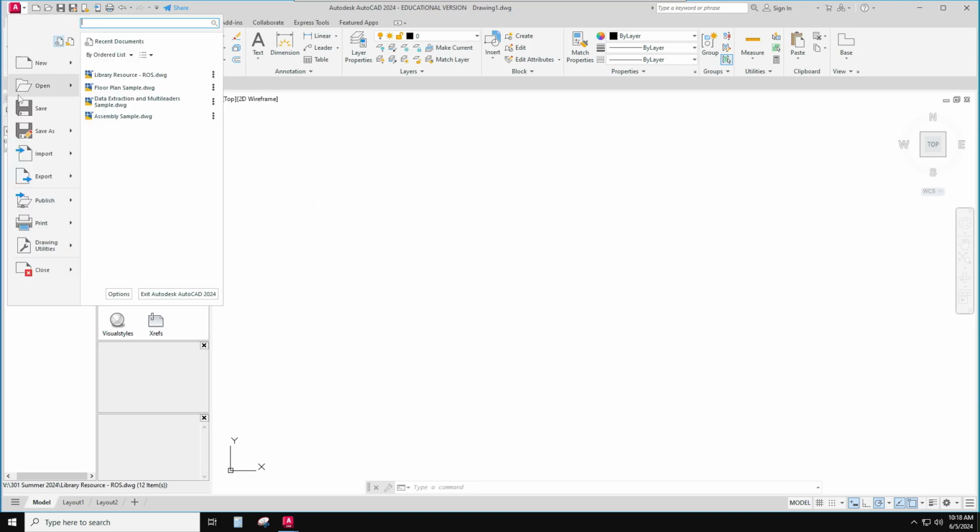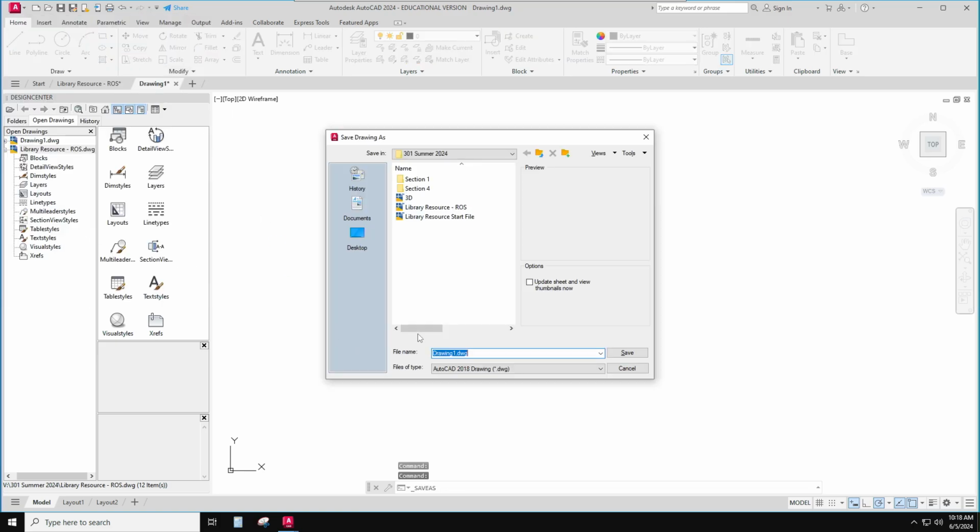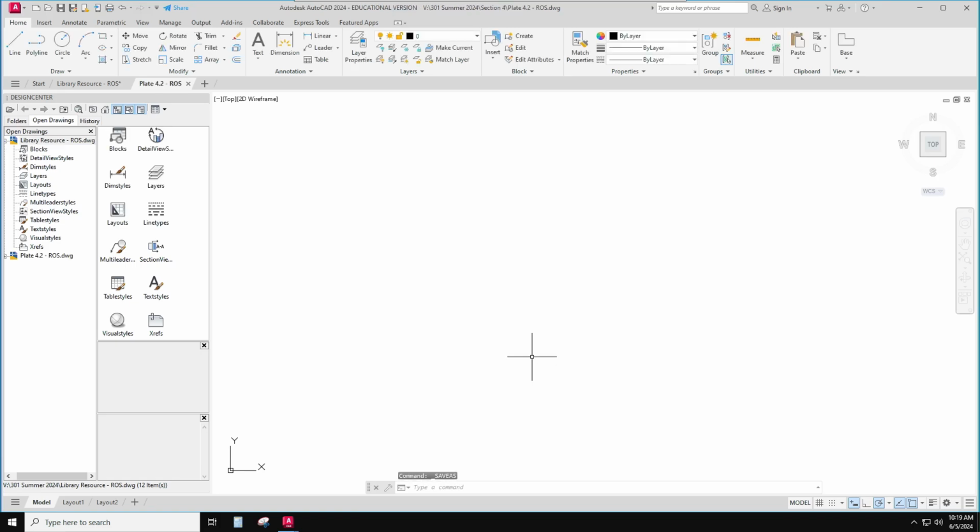Lots of ways to do that, but I usually do save as, and it's a drawing, DWG. And this one's going to go as plate 4.2 with my initials. Of course, you'll put your initials on it. Okay, so I'm ready to get drawing.